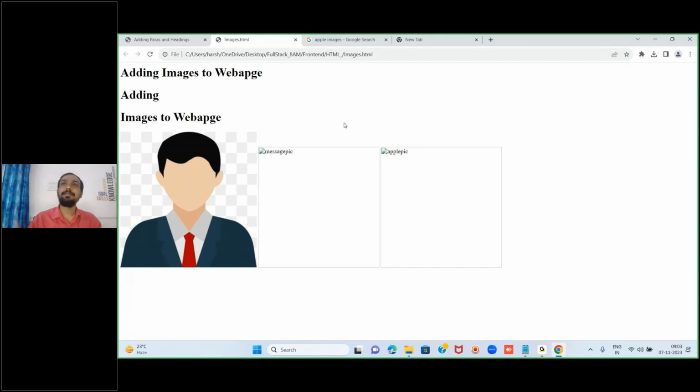Understood? At that time, normal paragraph content they are able to hear, they are able to listen, but when it comes to an image, nothing, right? So at that time, if you write an alternate name, that name they are able to hear. Understood? Got it? So that is another usage for the ALT attribute.